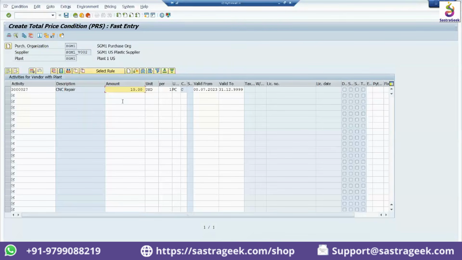Okay, so I added one entry. What this entry indicates: if supplier V002 performs CNC repair service purchased by purchasing organization SGM1 for plant SGM1, if this is the scenario, then this vendor V002 is charging $10 per CNC repair. Okay, this is how you can read this. And here you can put the validity as per the timelines provided by the vendor.